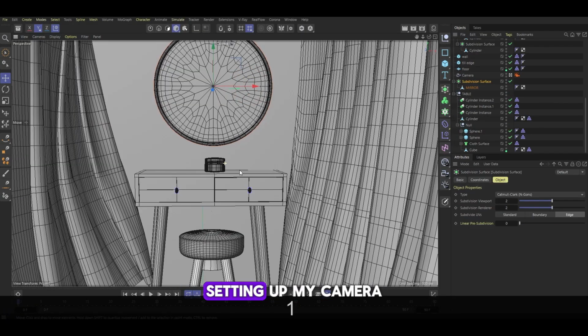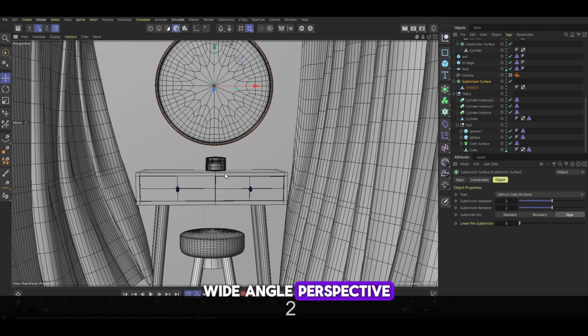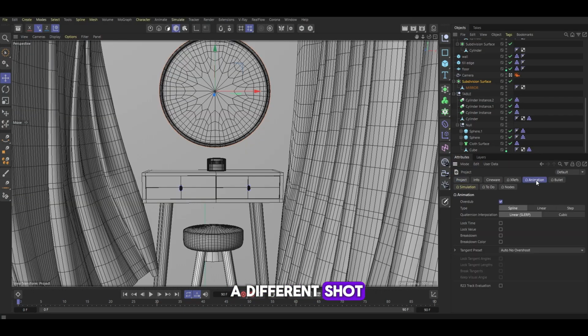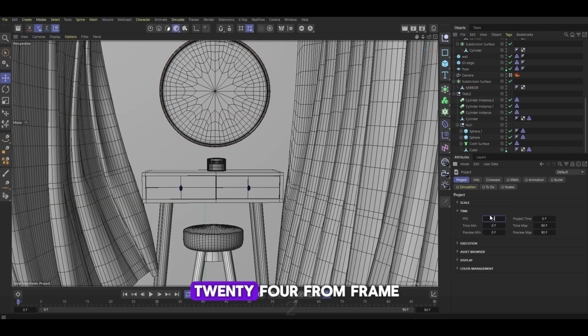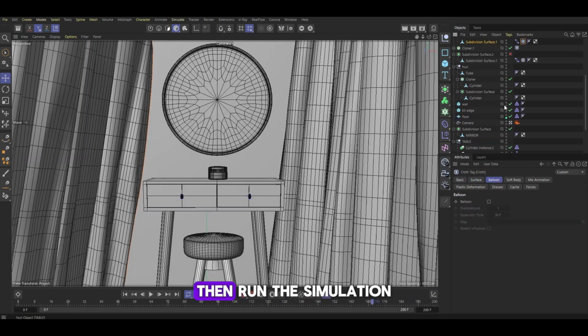I'm going to start setting up my camera animation and staging myself. I want the animation to start from a wide angle perspective, then zoom in slowly, then cut into a different shot. To begin with the staging of this, set my FPS to 24 frames per second, set the frame rate to 200. Now run the simulations again. Click on the cloth surface, then run the simulation again.